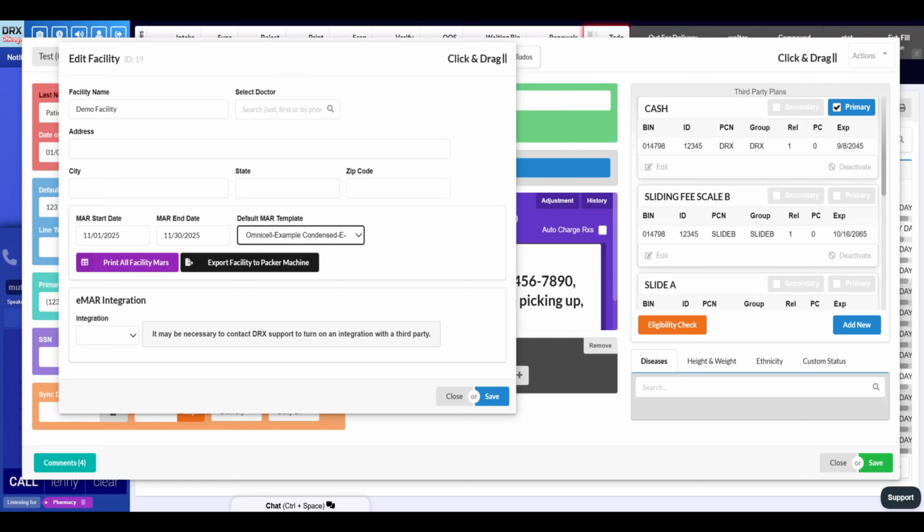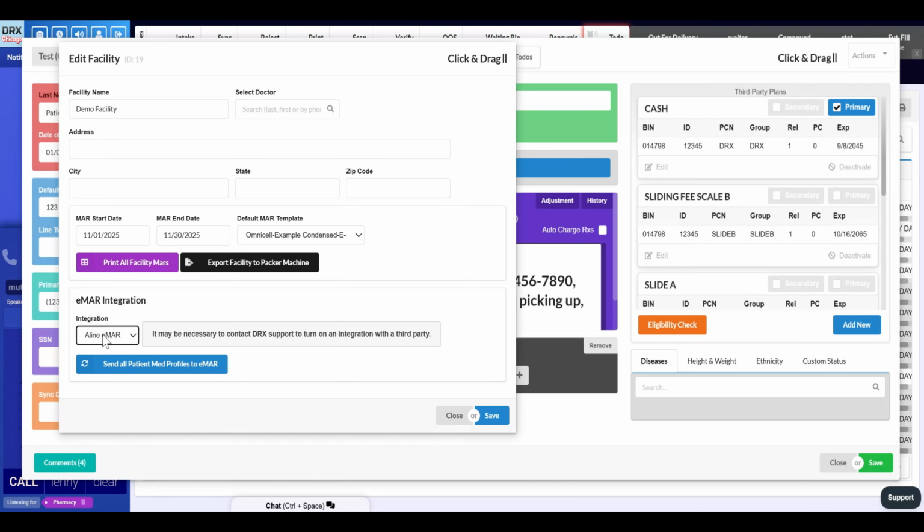From the facility manager, we can actually print all of our facility MARs, and we can export an entire facility's worth of patients to our packing machines. We can also set up EMAR integrations. Right now, the only option is going to be Align EMAR. And of course, if you are integrated with an EMAR, you can hit Send All Patient Web Profiles to the EMAR.